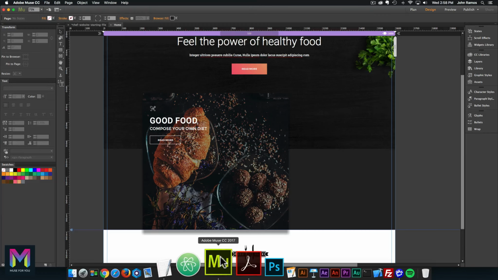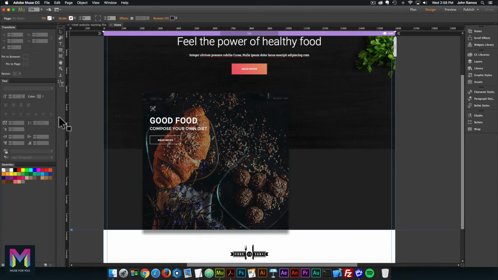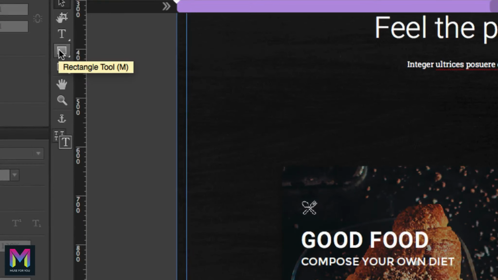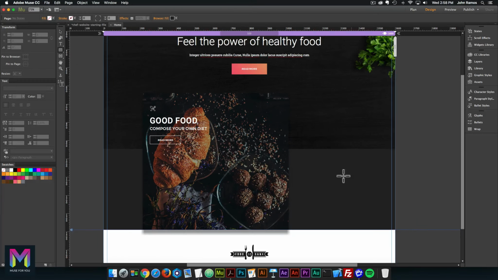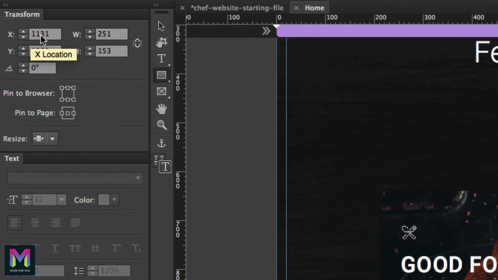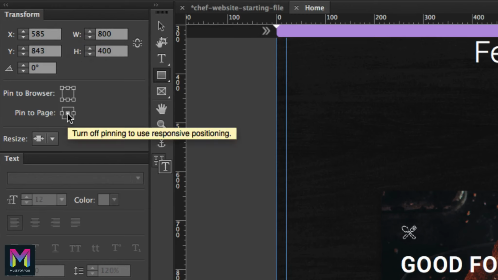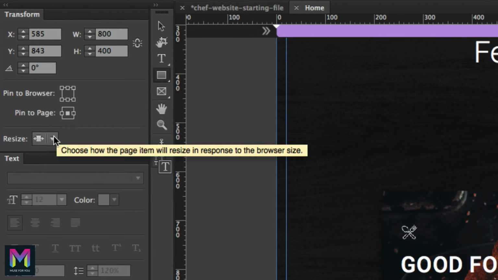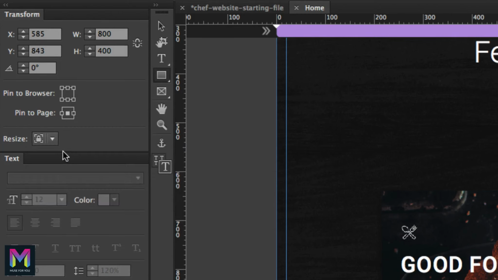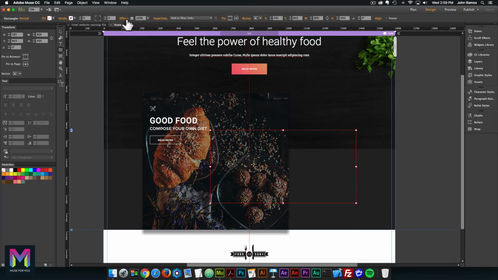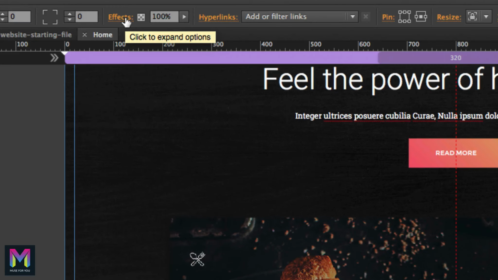Now let's move on to the chef card here. I'll go into Muse, and for the chef card rectangle, we'll select the rectangle tool and create any rectangle, and we'll go to the transform option. So the chef card rectangle is at 585, 843 for the Y axis. The width is 800 by 400, and it's responsive. The pinning is in the center, the responsive pinning, and the resize is set to none. This does have a shadow, so we're going to go to the effects right up here, or let's fill the rectangle.